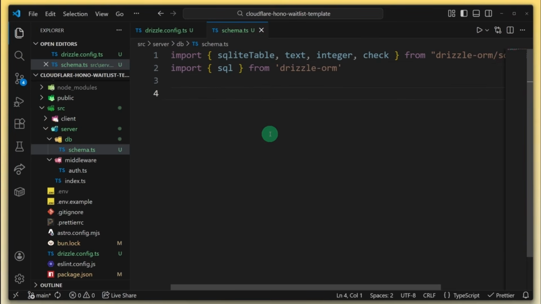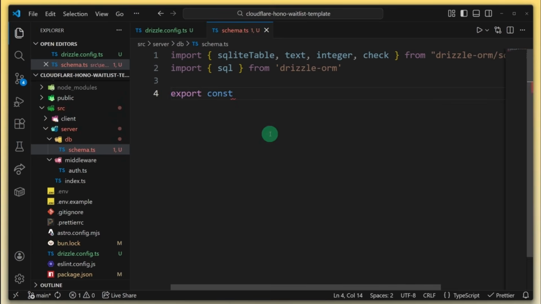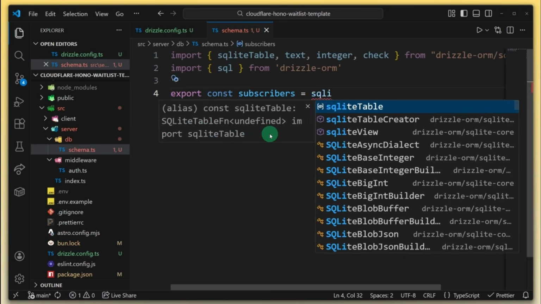So for us to map out our database table, we can do that right here in our schema, so that it gives us an easy way to generate migrations. And if we ever need to change this table in the future, we can generate new migrations that will add those new columns or change the columns as needed. So we want to export this, and we'll call this table subscribers. And then we can use our first import, that was the sqliteTable.